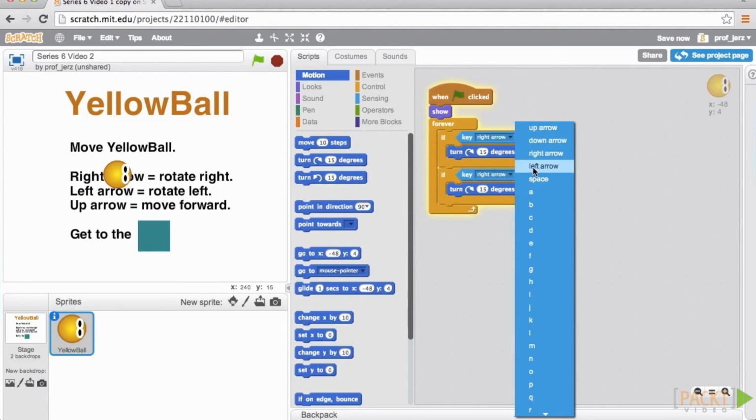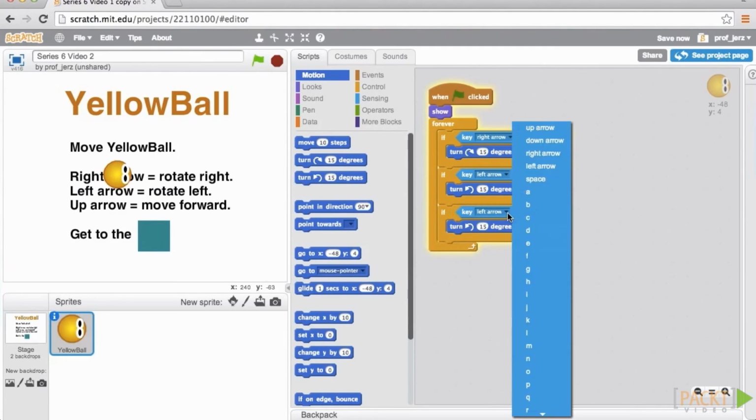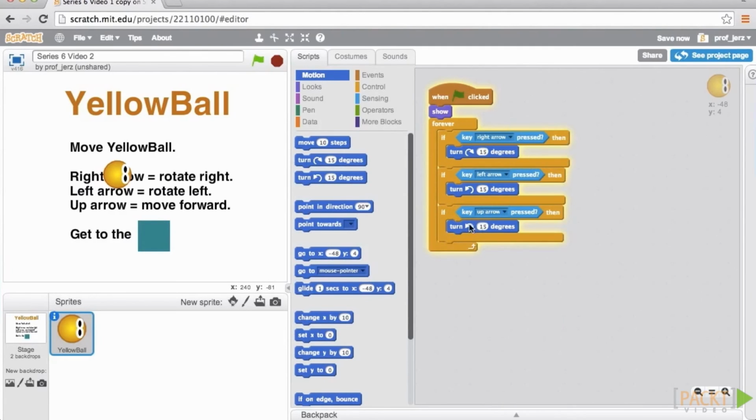I'm going to right-click on the if-then block, duplicate this section. I'll change the right arrow to left arrow, drag this away, and we'll get turn left 15 degrees. And then I'll duplicate the if-then block again. We'll get the up arrow, and instead of that, we will move. I found 10 steps was a little fast, so we'll move forward 5 steps. So let's test it. Okay, we have a character that we can drive around on the screen.